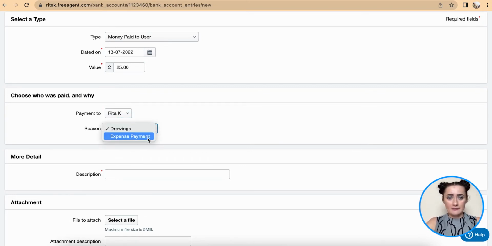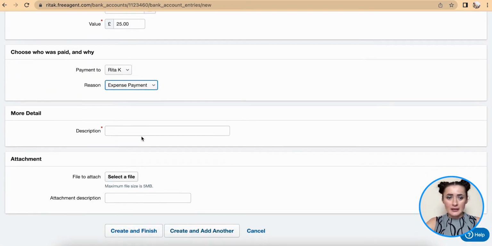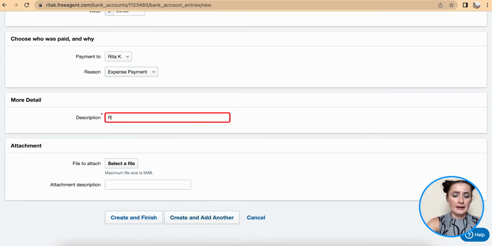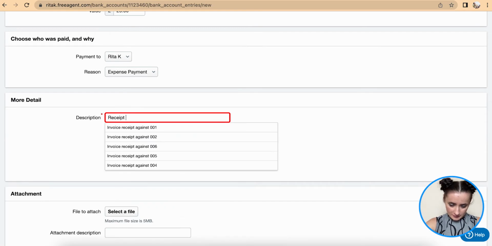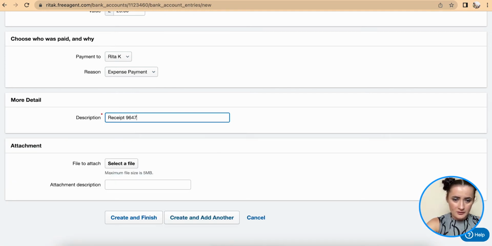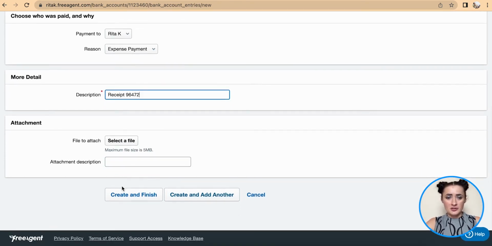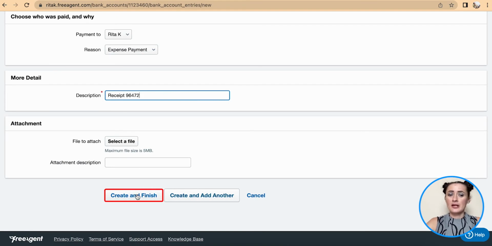Reason, I will say expense payment. And description, I can add receipt. Where is my receipt number? 96472. Okay. I can attach a file, but I have already attached a file to the receipt, and I can add an attachment description if needed. And create and finish.